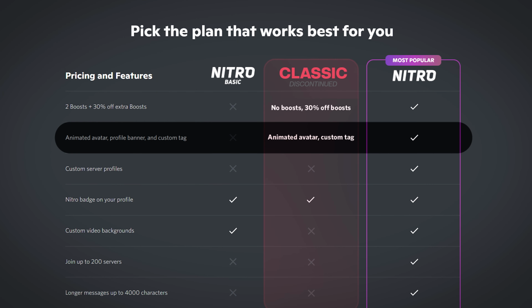Animated avatars. So this was always around when Nitro Classic was out. This basically just means you can have a GIF as your avatar. Now animated avatars were always sketchy because I'm pretty sure the file size limit is 8 megabytes or 10 megabytes. Usually the file size of GIFs is much bigger than just a normal avatar, like a PNG. So that is not a part of Nitro Basic, but it is a part of Nitro. Personally, I think this is one of the more essential features of Nitro. When I think of Nitro, I think instantly of animated avatars. So to see it not be a part of Nitro Basic is kind of unfortunate.